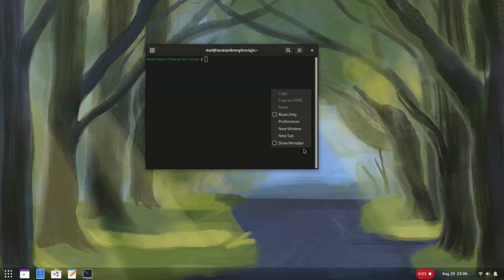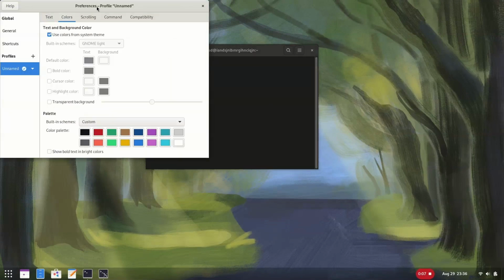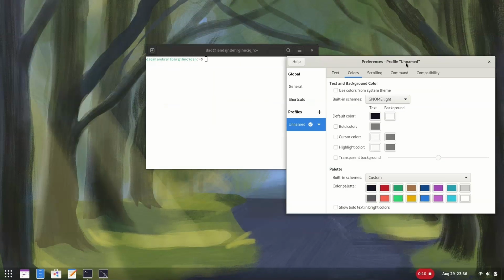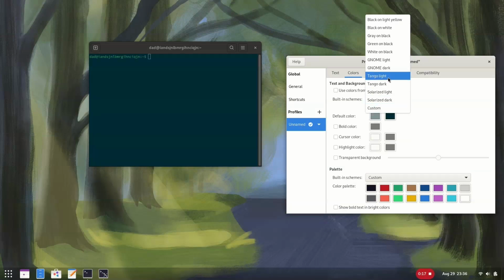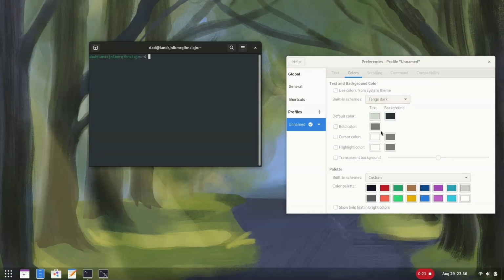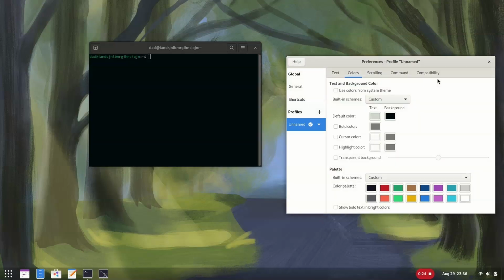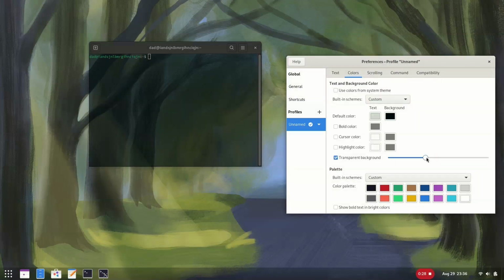So before we go any further, let's tweak the terminal. Even if you are terrified of using the terminal, you know you might as well get it looking a bit nice. I generally pick a light on black color scheme and then add some transparency on top of that.